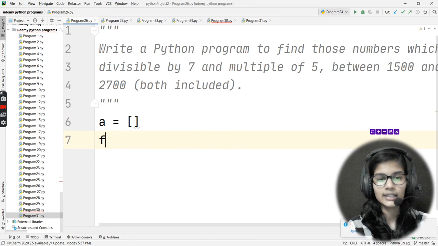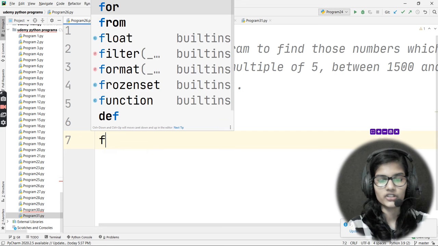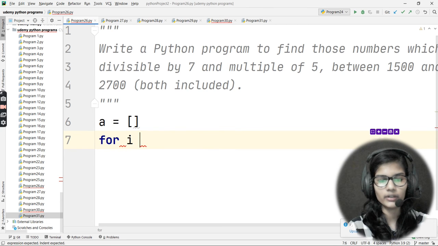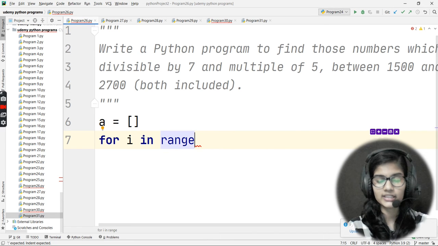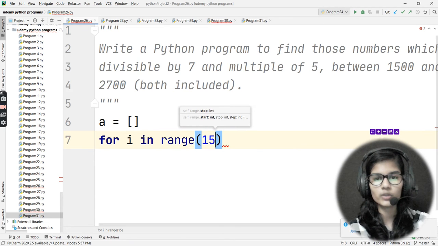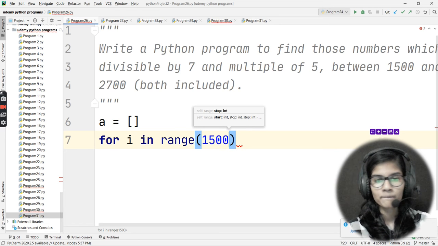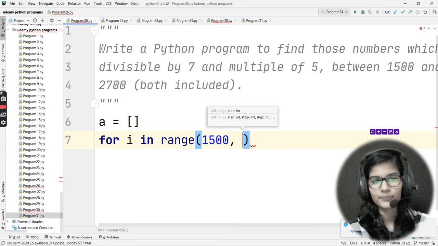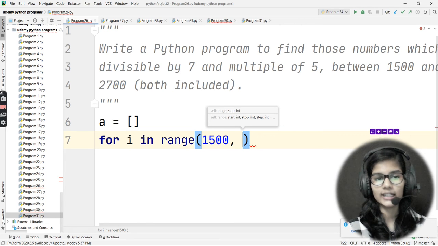Okay. After this, following my condition, that is for i in range. This is my condition which is actually satisfied, which is for i in range. Putting out the brackets. Now, as I mentioned, what value do we need to start with? The value which we need to start with is 1500. I would just put that 1500 value here. Put out your comma. Now, what about the ending value? It should be ending at 2700.